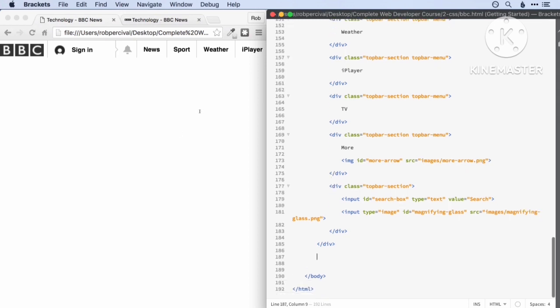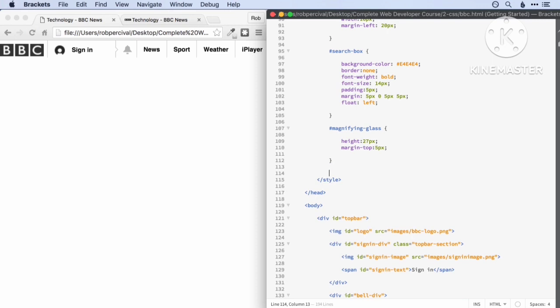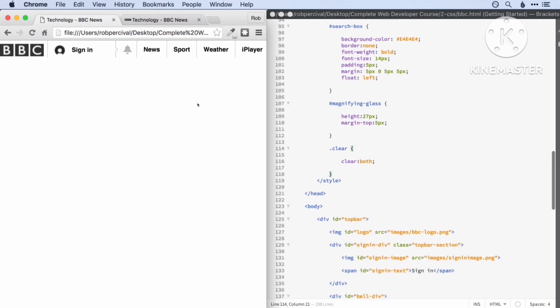It would definitely be worth clearing our floats to make sure that everything appears below the top bar here. So let's have a special div to clear everything. We're probably going to be using that more than once, so I'll create it as a class, and we just want to clear both floats. Not that we've got any right floats at the moment.